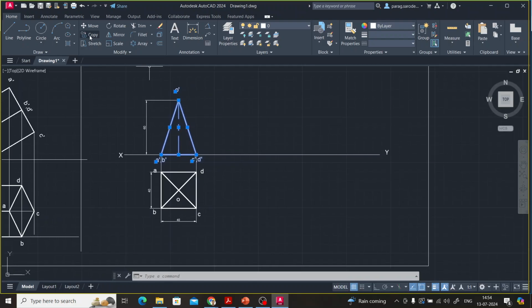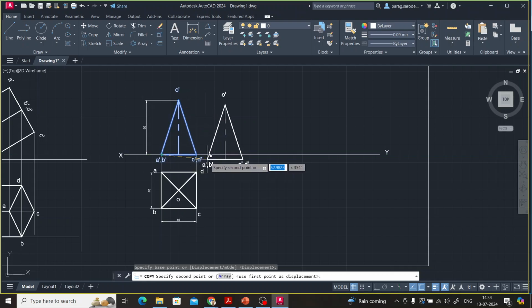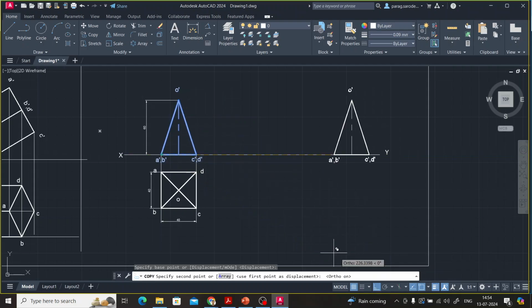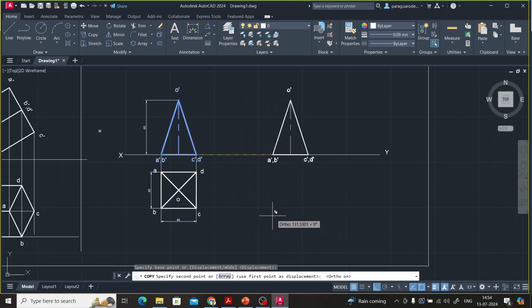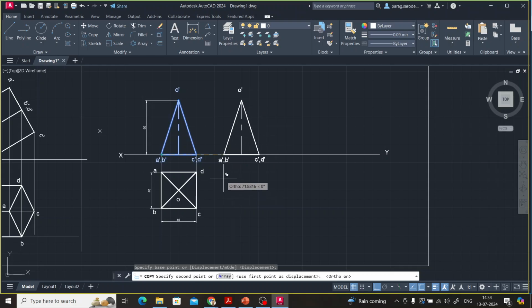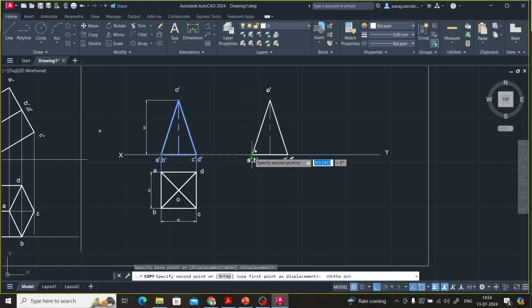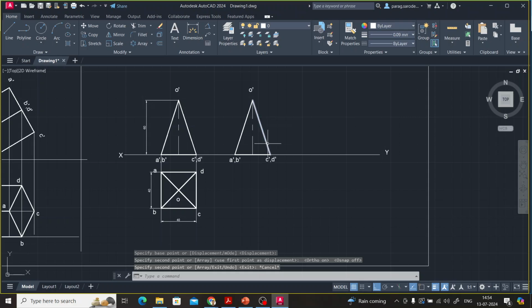Then we copy this, select the AB, switch on the ortho mode, and if required you can switch off the OSNAP. If you are comfortable without switching off the OSNAP, it's okay. Why do I suggest this? Because sometimes the OSNAP may snap the copied object to the center of the line like this. See this. Otherwise no need. If you are not comfortable, switch off the OSNAP and keep the ortho mode on and then place it in this way.